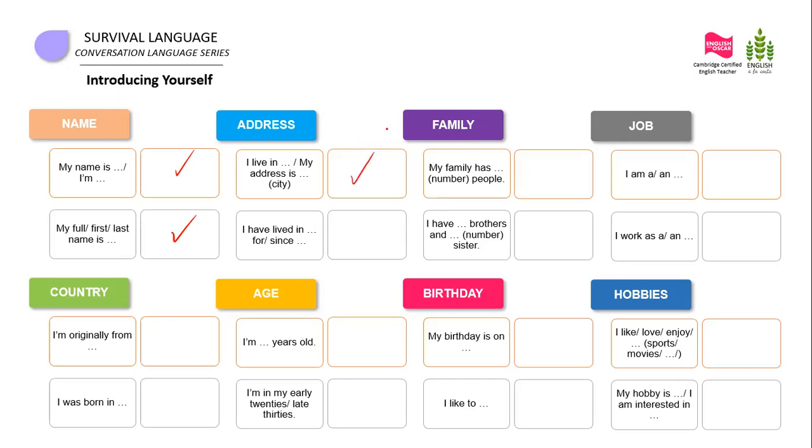You can also say, I have lived in Bogota for 3 years, or I have lived in Bogota since 2018. In this example, we're using present perfect, so make sure you understand the tense you want to use.